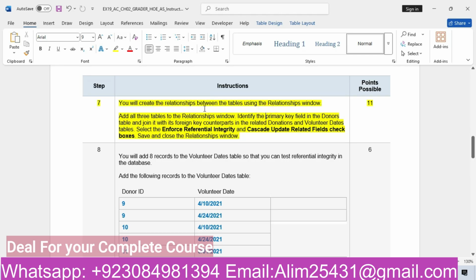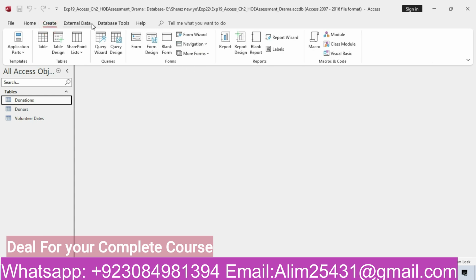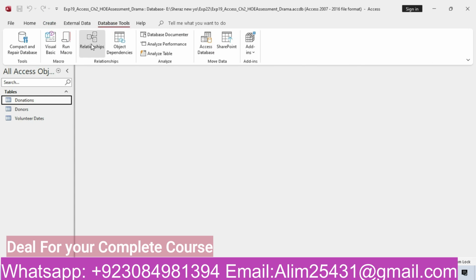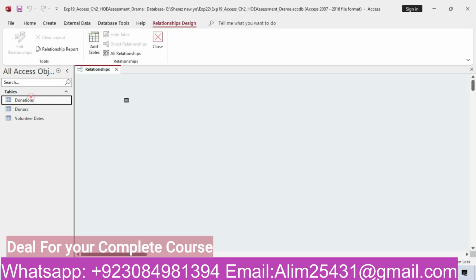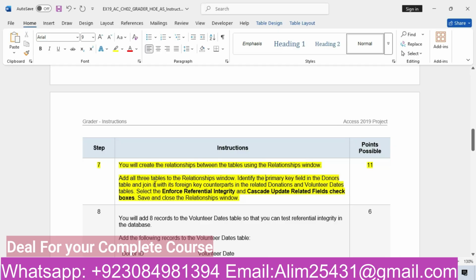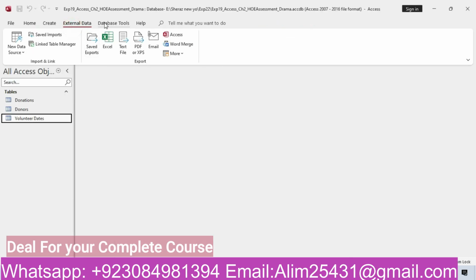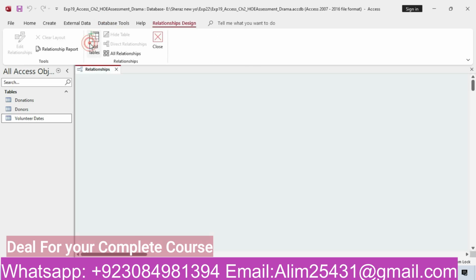You will create a relationship between the tables using the relationship window. So we add the three tables to the relationship window. We will go to the create tab. In the data tools tab, we will select relationships. We will put three tables in the relationship. In the seventh step, he is asking you to create a relationship between the tables using the relationship window.